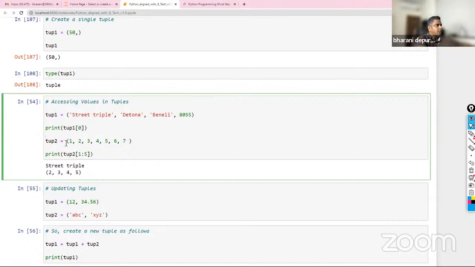Okay, and then you're creating tuple 2, wherein you're creating all these values 1, 2, 3, 4, 5, etc. And when you say tuple 2 of 1:5, what happens? Hold on, we'll understand. So let me run it. This print of tuple 1 of 0 will refer to this because this has index number 0. So that gets printed. This tuple has index number 0, 1, 2, 3, 4, 5, and 6.